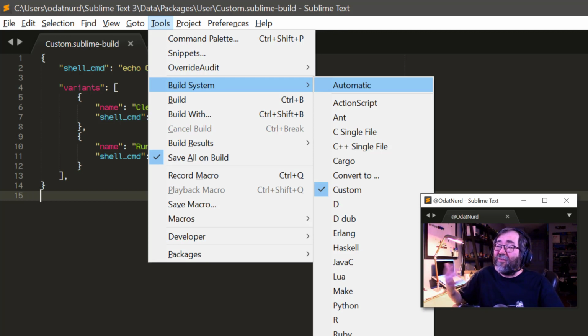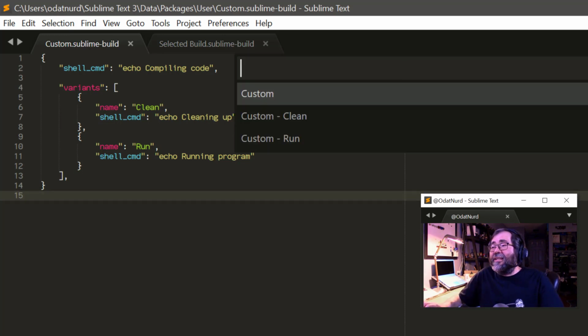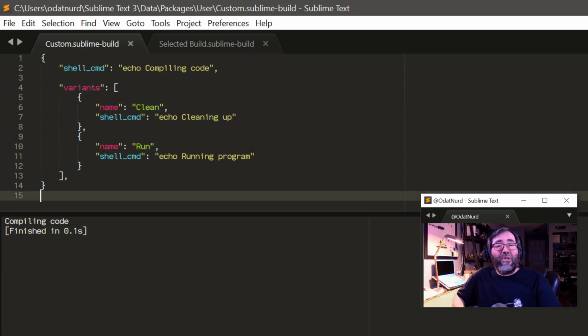Now, up here in the Tools menu, under Build System, we have this set to the custom build. That's not a requirement for this. It could be set to Automatic as well, but I didn't want to set up a selector in this to be able to select this build. And now when I build, I might say we want to compile our program. So I use the key to select the build and say I want to do the top level one.